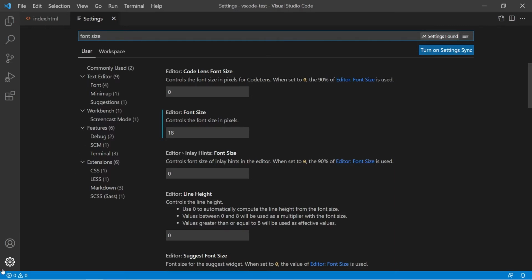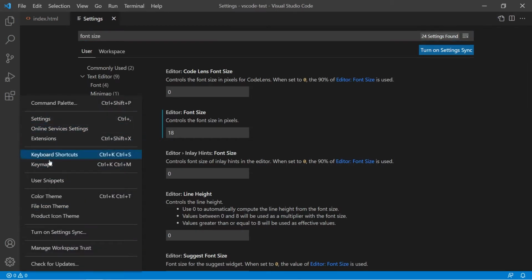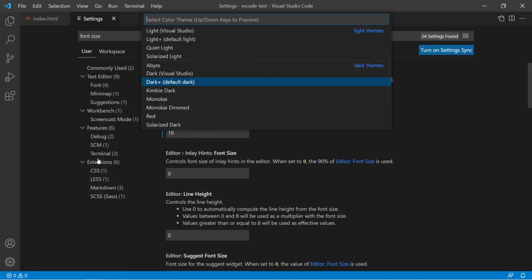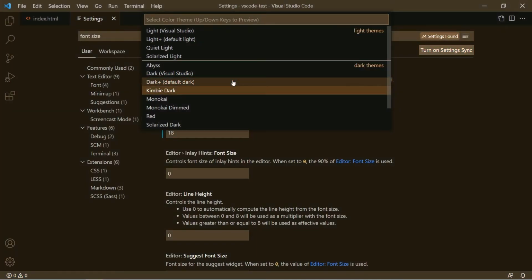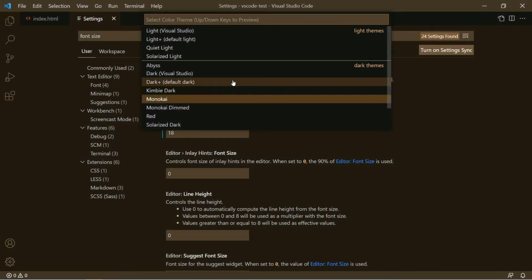Next I'm going to show you the themes in VS Code. So if you go here and click on this color theme option, you will basically see the list of all the themes that you have, and you can use the up and down arrow to preview the themes. So if I move up, you can see these two themes are basically a lot similar. If I move my arrow, you can see the Kimbie Dark one looks like this.